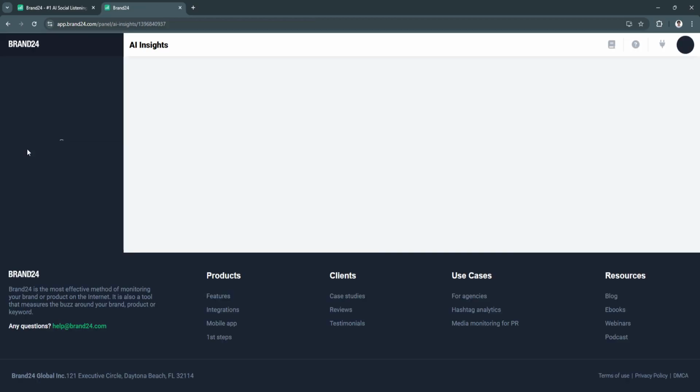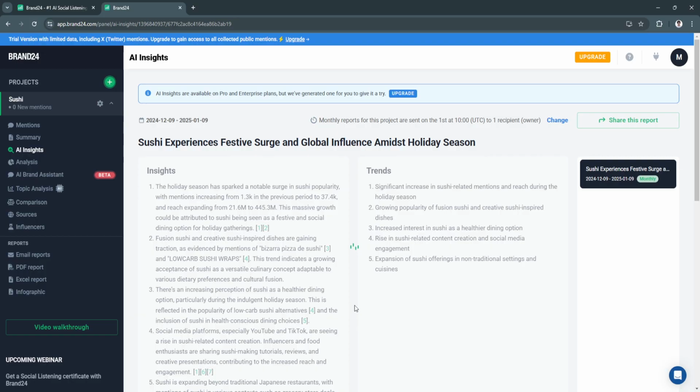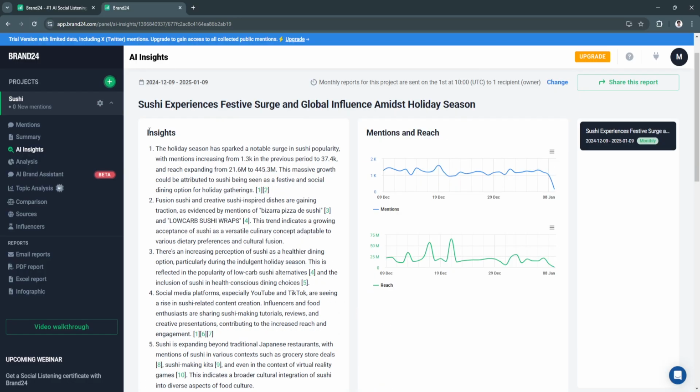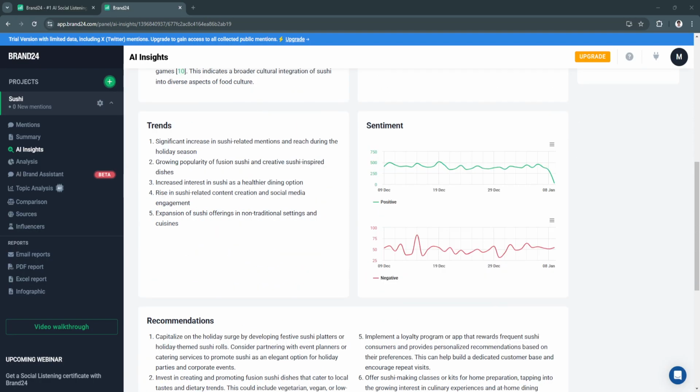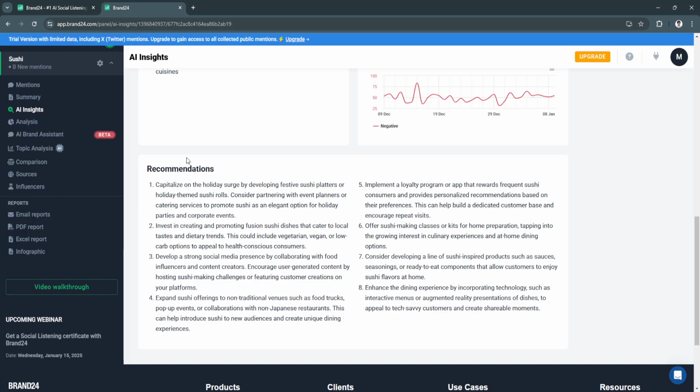Next we want to go to the AI insights. Brand24 has this AI insight right here that can help you. As you can see, we have the insights right here. The holiday season has sparked a notable surge in sushi popularity with mentions from this previous period and reach expanding to this amount. This massive growth could be attributed to sushi being seen as a festive and social dining option for holiday greetings. So AI has researched that sushi surged in the holiday season. We are just now in January, so basically, Christmas has just passed. That's why sushi is surging in influence. We have the trends right here, also created by AI, and sentiment, and of course recommendations on how you can capitalize on your business.